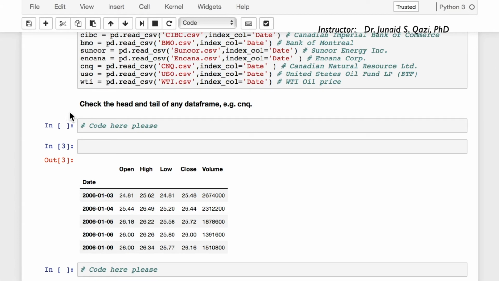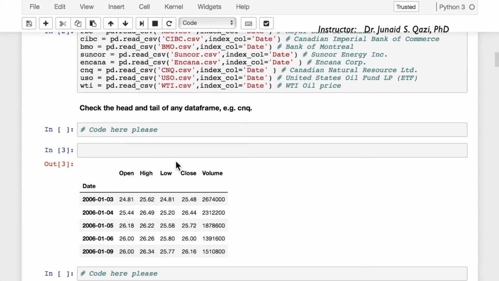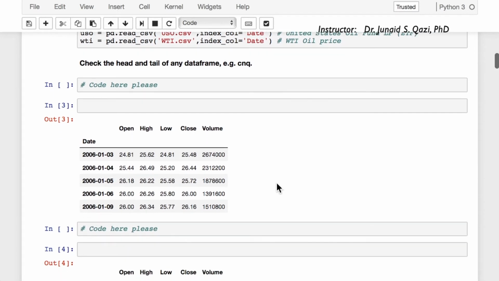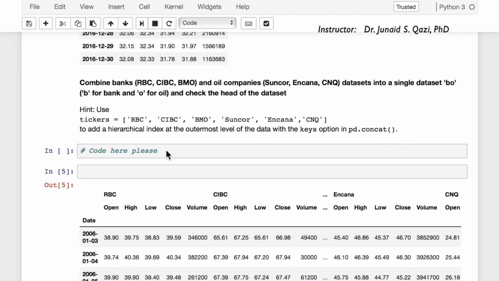So the first thing he's asking for is to check the head and tail of any data frame, for example CNQ. So you need to call head and tail on the CNQ data frame. The next question, he is asking to combine the banks RBC, CIBC, BMO, and the oil companies Suncor, Encana, CNQ datasets into a single dataset, BO, where B is for bank and O is for oil, and check the head of the dataset.